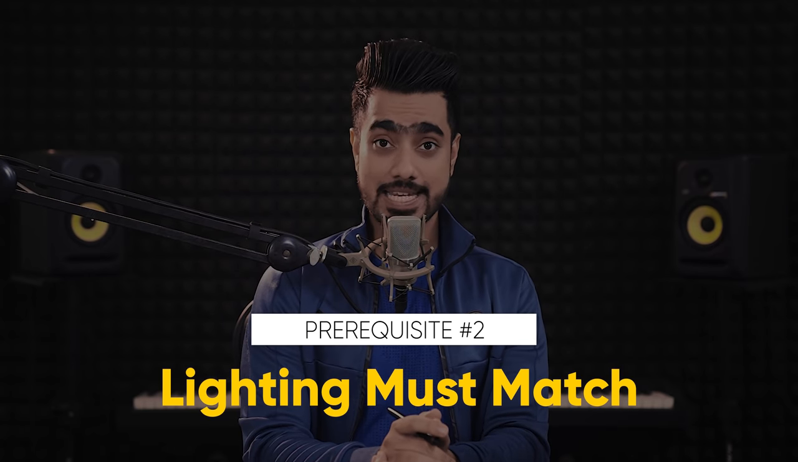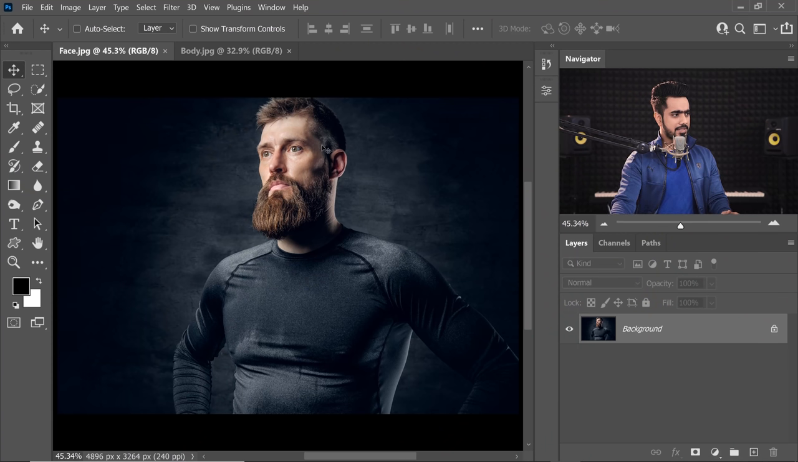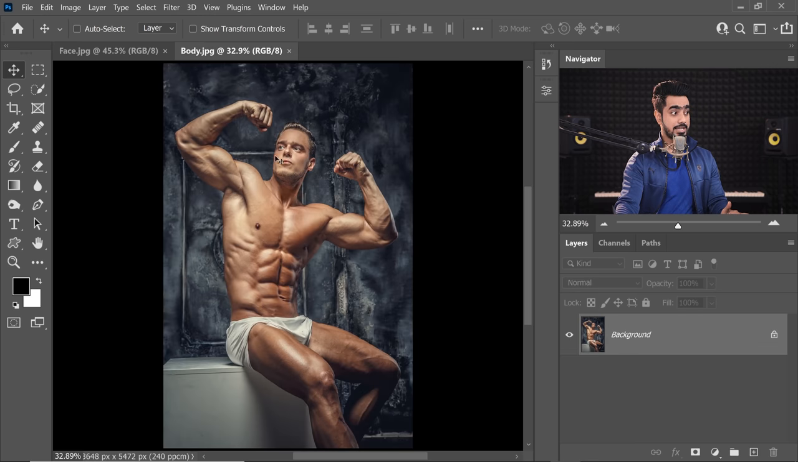What is number two? Number two is definitely, you might have guessed it, lighting. Now, when it comes to lighting, again, there are two aspects to it. Number one definitely is the direction of light. So in this case, where he is looking, the light is coming from that direction. Similarly, where he is looking, the light is coming from that direction.